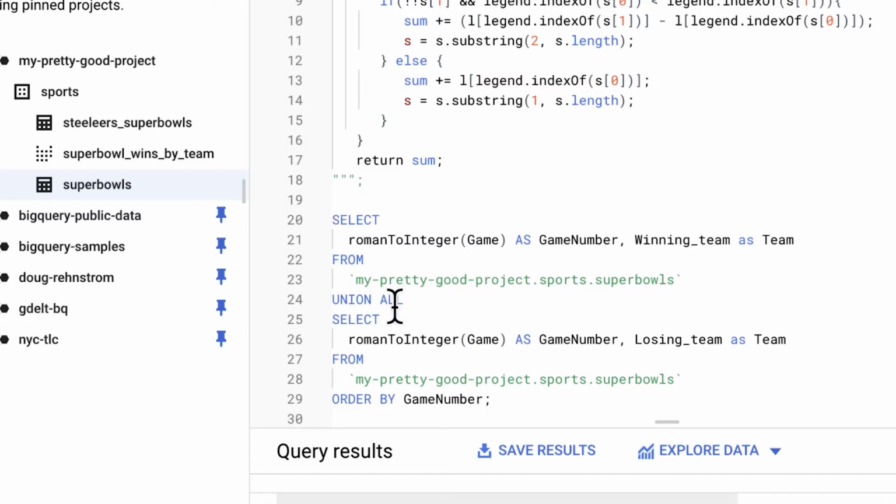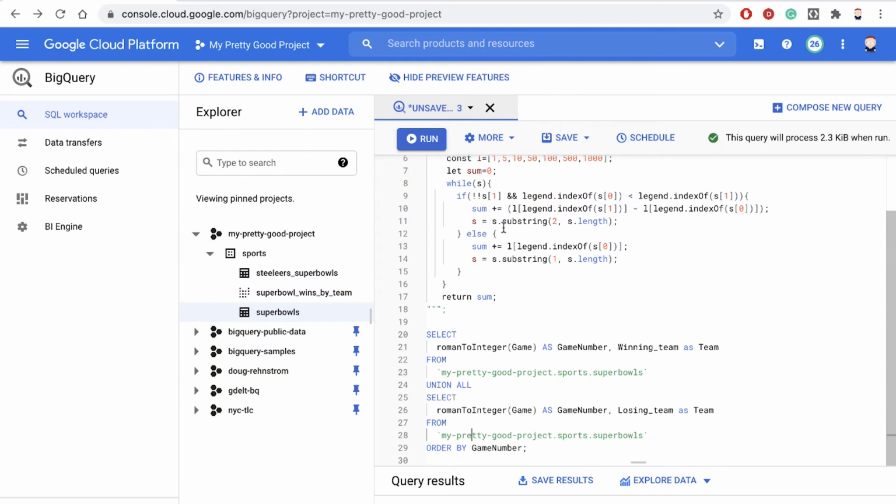So notice we're going to do a union query. A union query takes the results of two selects and mashes them together as if they were a single select. In the first one, we're getting all the winning teams and their game number. And then in the second query, we're getting all the losing teams and their game number. And then at the bottom, we're ordering the results by game number. Now, let's run that query and see what happens.